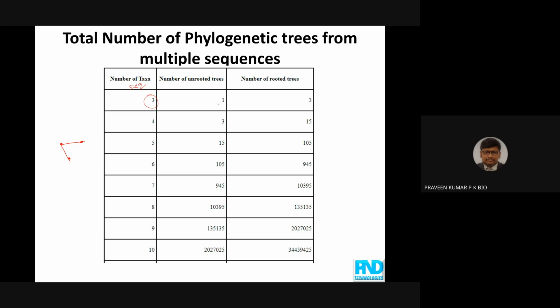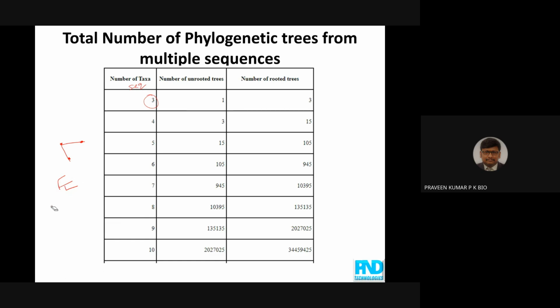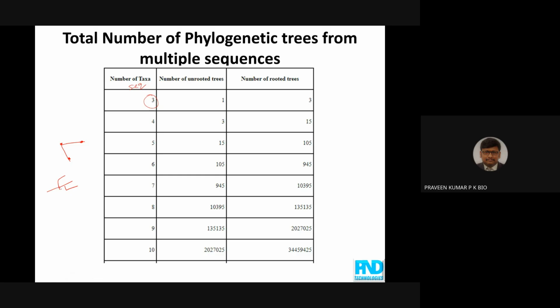For an unrooted tree, one can be created with 3 taxa. But for rooted trees, we can create 3 trees. This is an unrooted tree. For a rooted tree, we can have different arrangements, like this, like this. However it is, we can have different kinds of combinations. Similarly, still this is not right, actually.